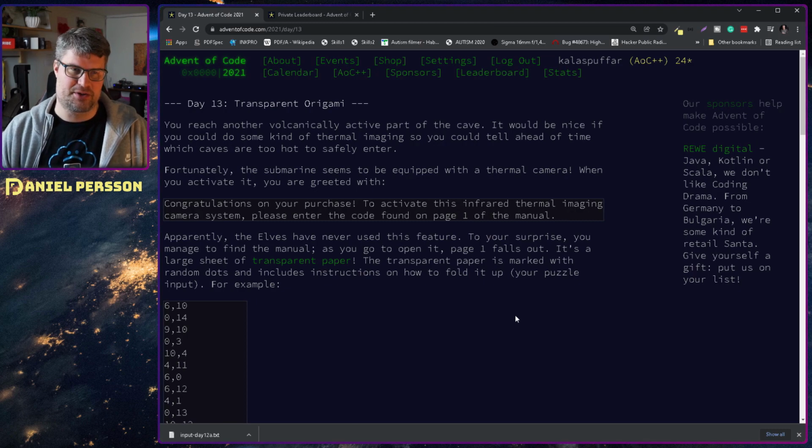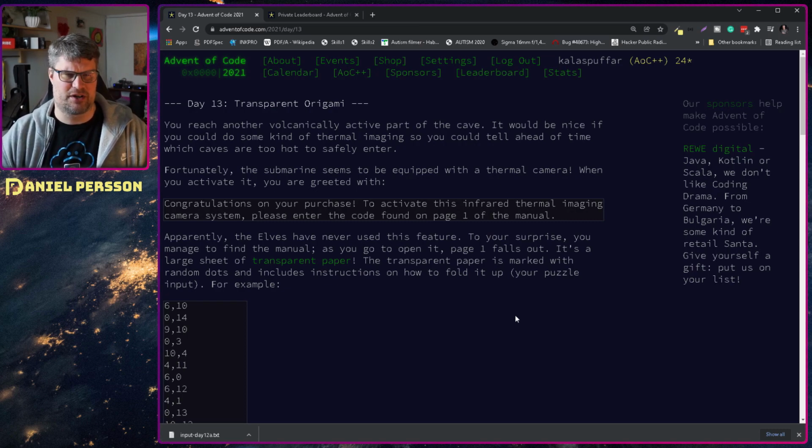Day 13, transparent origami. You reach another volcanically active part of the cave. It would be nice if you could do some kind of thermal imaging so you could tell ahead of time which caves are too hot to safely enter. Unfortunately, the submarine seems to be equipped with a thermal camera. When you activate it, you are greeted with congratulations on your purchase.